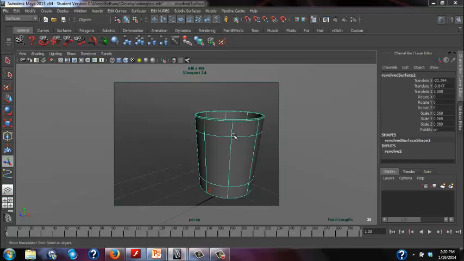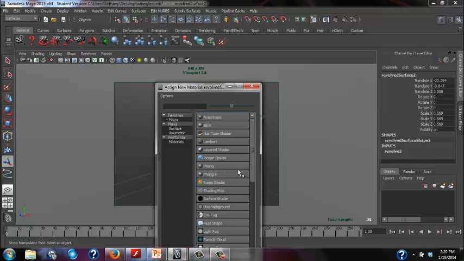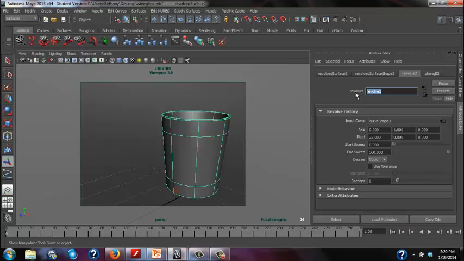So what I'm going to do right now is create a brand new shader. You want to create a type of shader that has the ability to have high reflectivity and transparency. I'm going to use a Phong E, however a Blinn or a typical Phong will work as well. I'm going to hold down my right mouse button, assign new material, Phong E. I'm going to go ahead and give this a name.